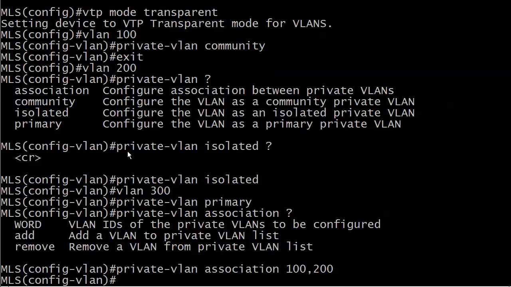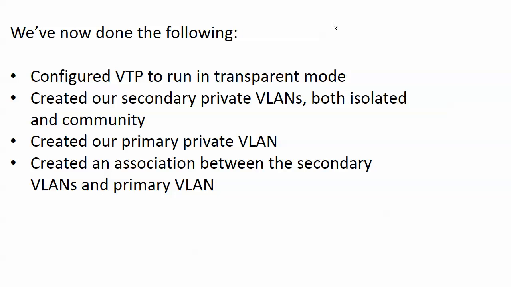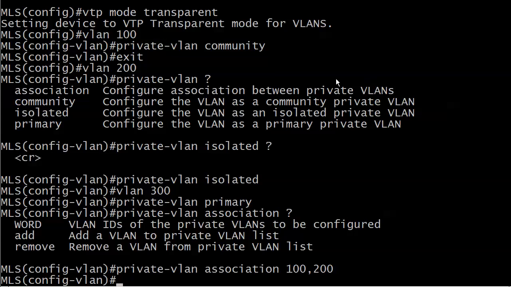And actually we're on the way to getting this done. Actually I should say a little over halfway, because we've now done the following. We've configured VTP to run in transparent mode. Great. Now we know that. We created our secondary private VLANs, both isolated and community. We created our primary private VLAN, and we created an association between the secondary VLANs and the primary VLAN. So now it's time to go to the interface, and something I can't wait to show you here.